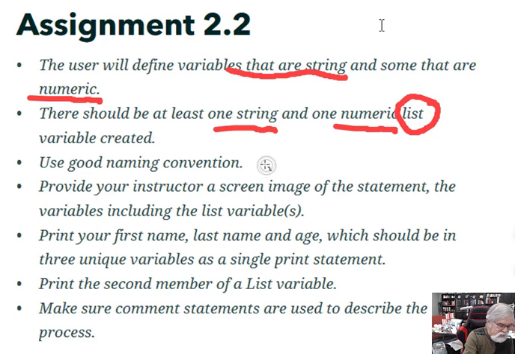As always, we expect you to use good naming convention. Make sure you name your variables appropriately. So if it's the person's first name, make sure you put first name. If it's an address, call the variable address. So make sure you name your variables appropriately.